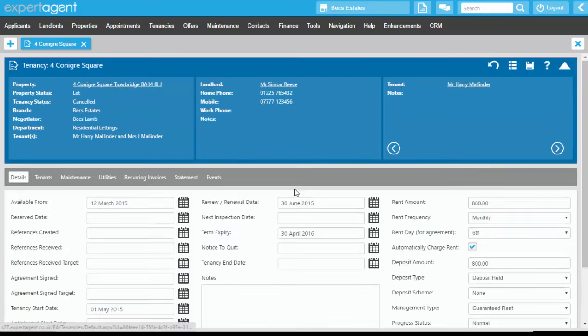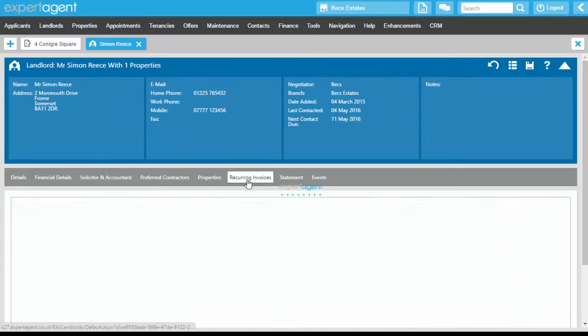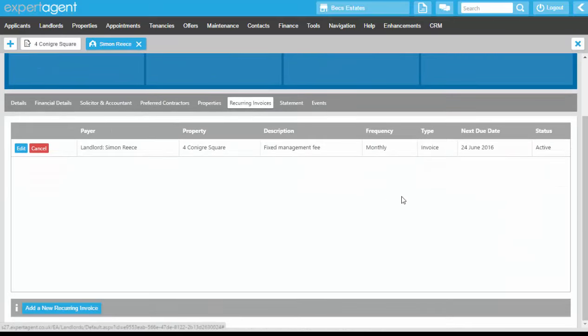Okay, so if I now return to my landlord record and come to his recurring invoices tab, you will see that he's got a recurring invoice set up here. As a fixed management fee, we can see it's monthly, we can see it's due to charge today and that it's active. If I need to edit it, I can. If I need to cancel it at any point before the end of the tenancy, I can. And if I needed to add another recurring invoice, I could from this screen here as well.